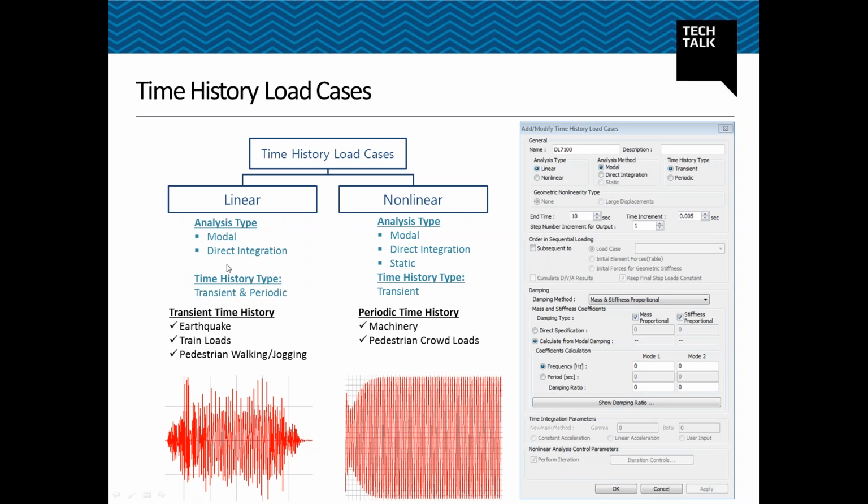We can perform linear and nonlinear time history analysis. For the linear analysis type, you can choose either modal or direct integration for the analysis method, and you can choose transient and periodic for the time history type. And if you want to perform nonlinear time history analysis, you can choose modal, direct integration, and static. So you can choose all of these analysis types, but you can only choose transient for the time history type for the nonlinear time history load cases.